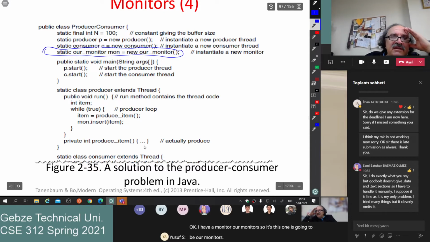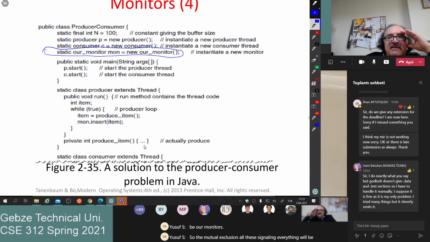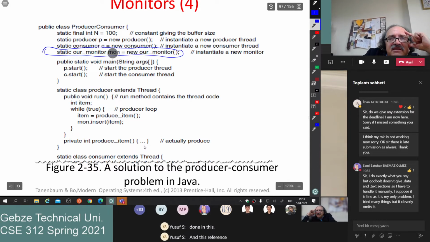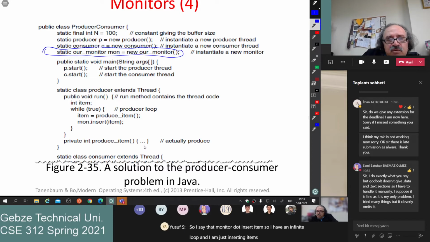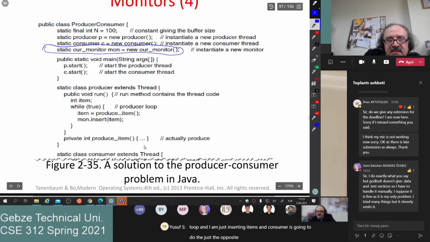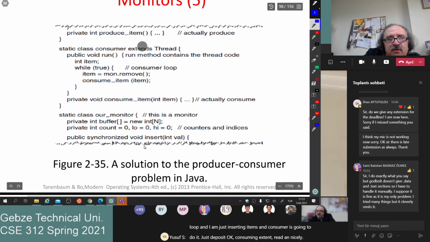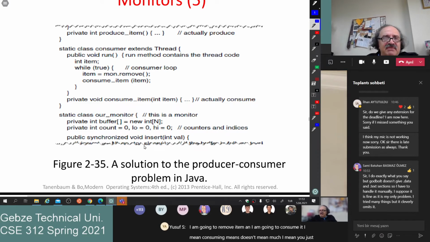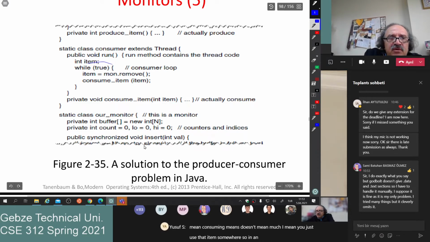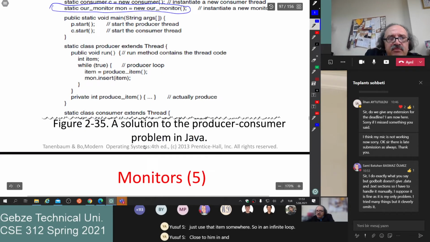So the mutual exclusion, all the signaling, everything will be done in this reference monitor here. So I say monitor.insert item. I am in an infinite loop and I am just inserting items. And consumer is going to do just the opposite. Consumer extends thread and says, I am going to remove an item and consume it. Consuming doesn't mean much, you just use that item somewhere. So in an infinite loop, consume. In an infinite loop, produce.